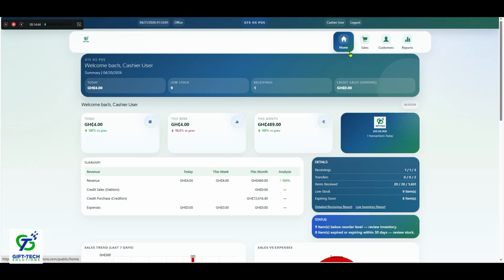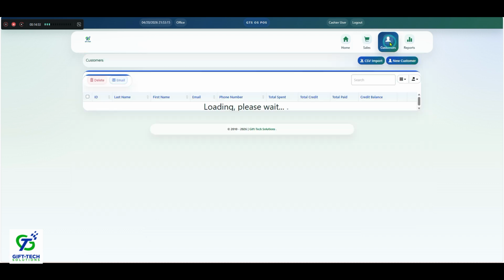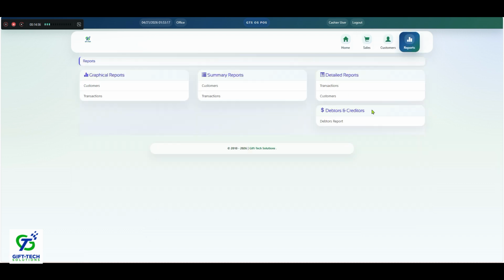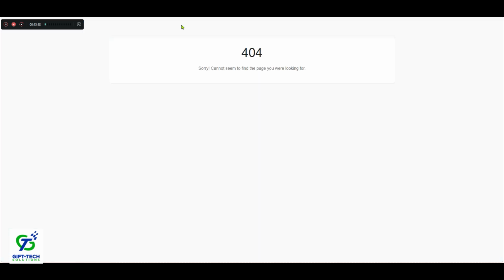Now you realize that this cashier has access to the home menu. So we have the dashboard, and then we have access to the sales, customers, and the reports, but they don't have access to the other areas, including the other reports. So this means that the cashier has been assigned only the sales, customers, and reports, which contains the sales reports and the customer reports, as well as the debtors reports. Now if I click to switch to the office, it will throw an error because they don't have access to view this particular page.